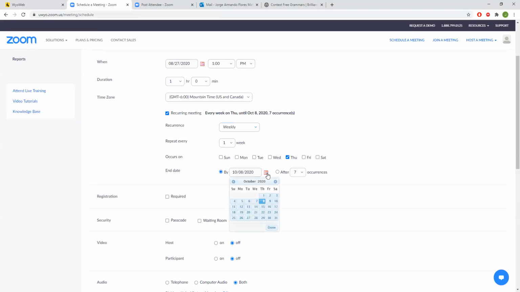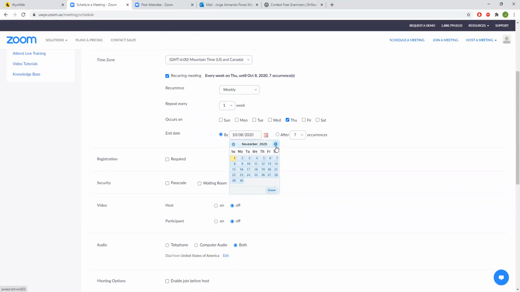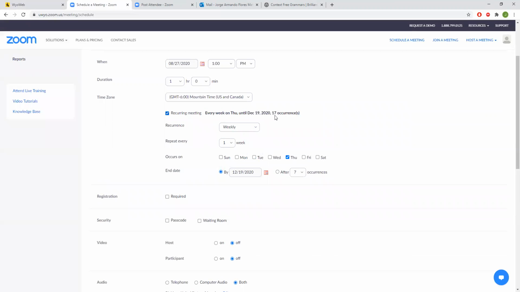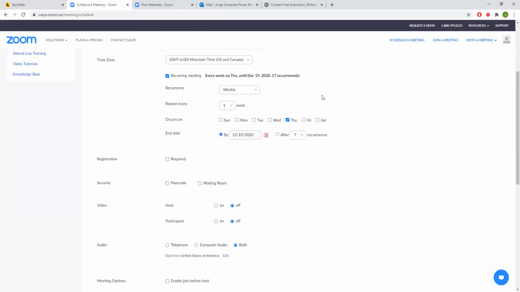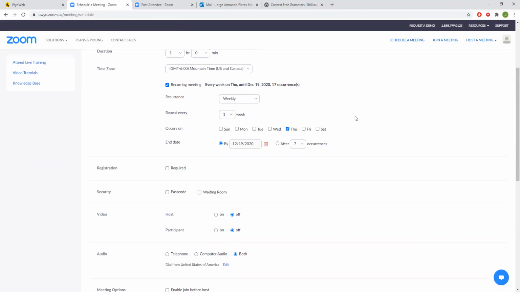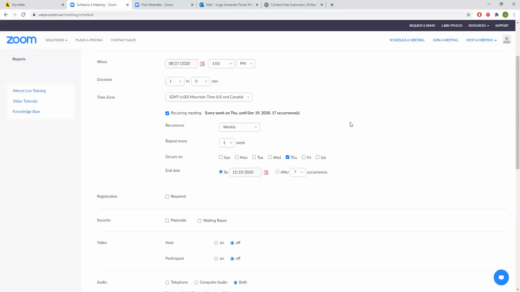That's good. And then by the end date, so the semester ends on December 17th. So just to be safe, let's say we go all the way to, I think it ends on December 17th anyways, but to be safe, let's go all the way to December 19th, for example. Yeah, so it's definitely less than 17 occurrences. But as of now, once the way you have it set up, this meeting is always going to open every Thursday at 1 p.m. and it's going to be open for an hour. Yeah. So that's what you want to do.